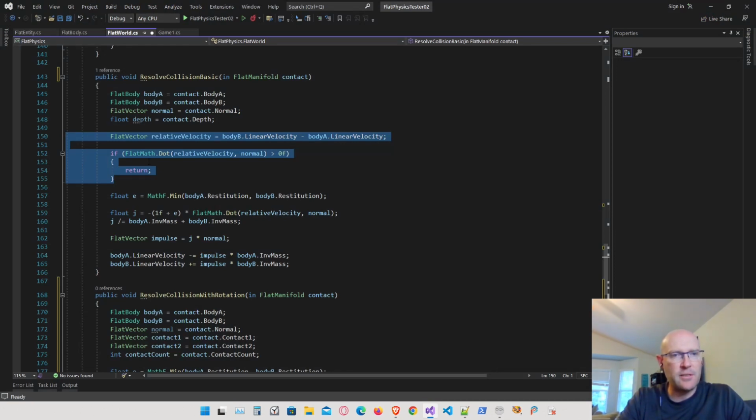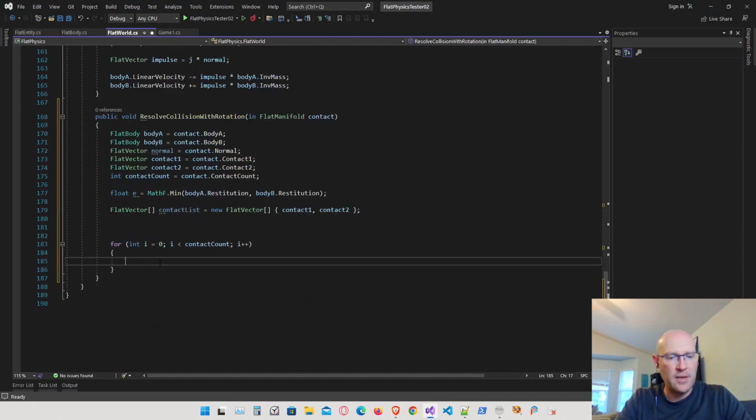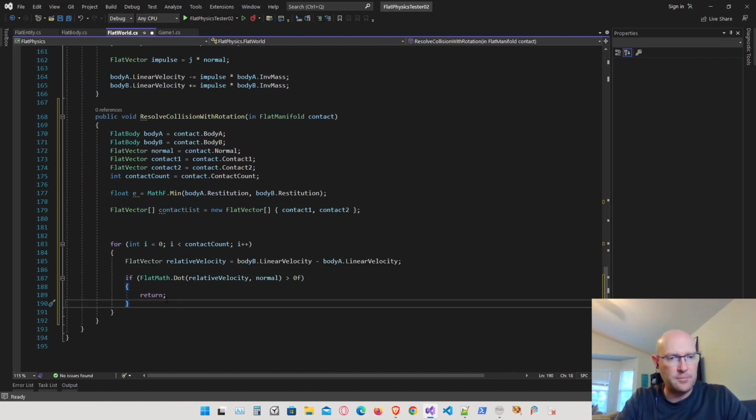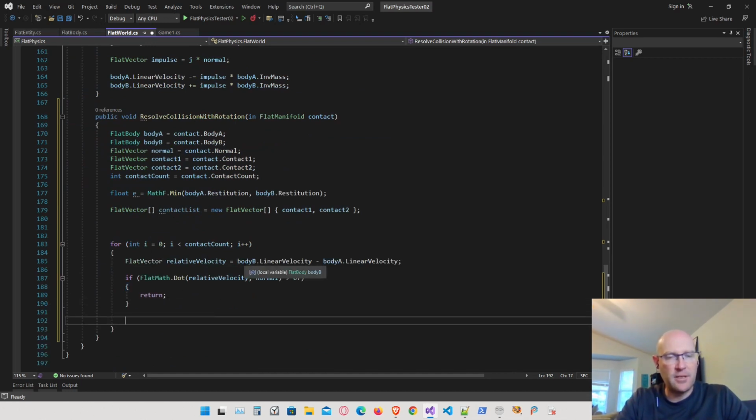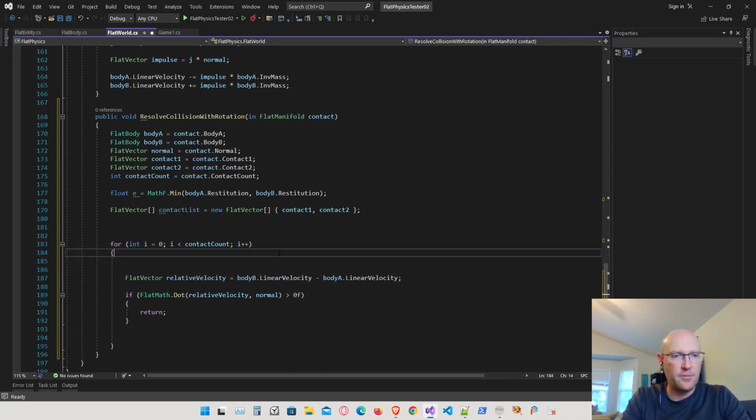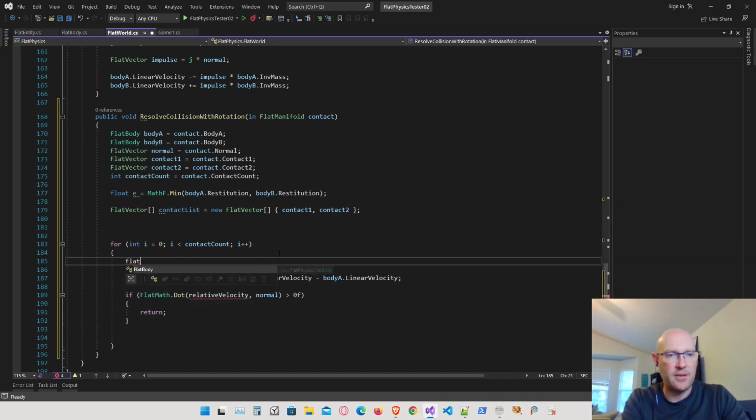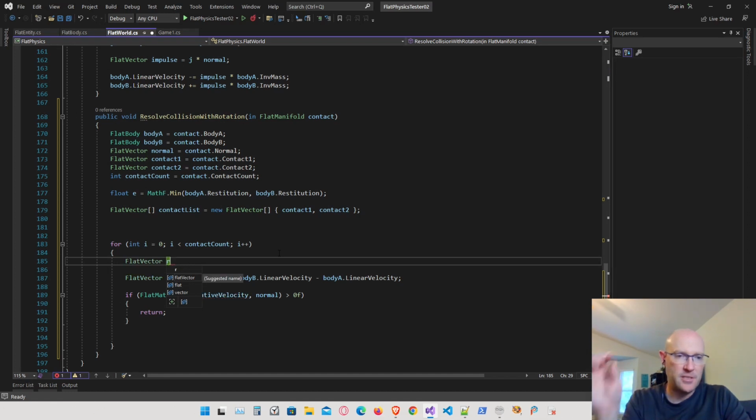So we want to get this relative velocity. I'm just going to copy this code from our previous ResolveCollision function. Let's paste that right into this loop. Now we're getting our relative velocity, but it just has linear velocities right now. So the first thing we need to do is actually calculate our R values. These are the values that are pointing from the center of the object, or the center of the shape, to the point of collision, or the point of contact.